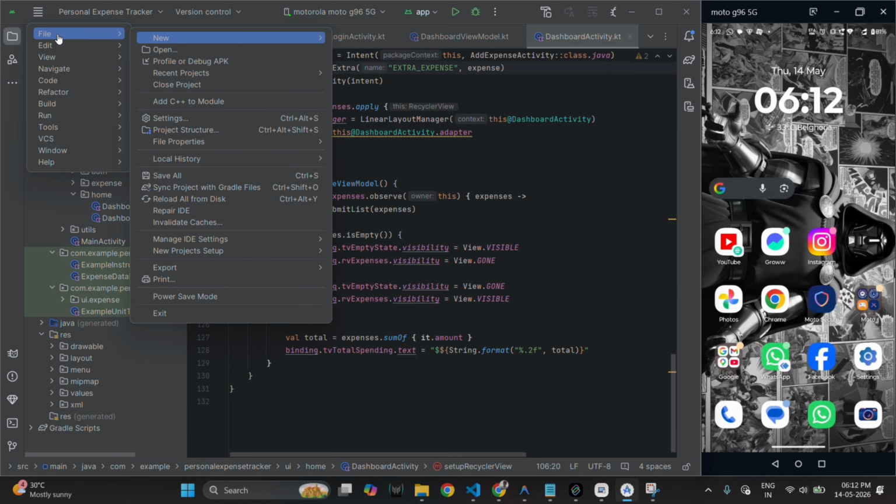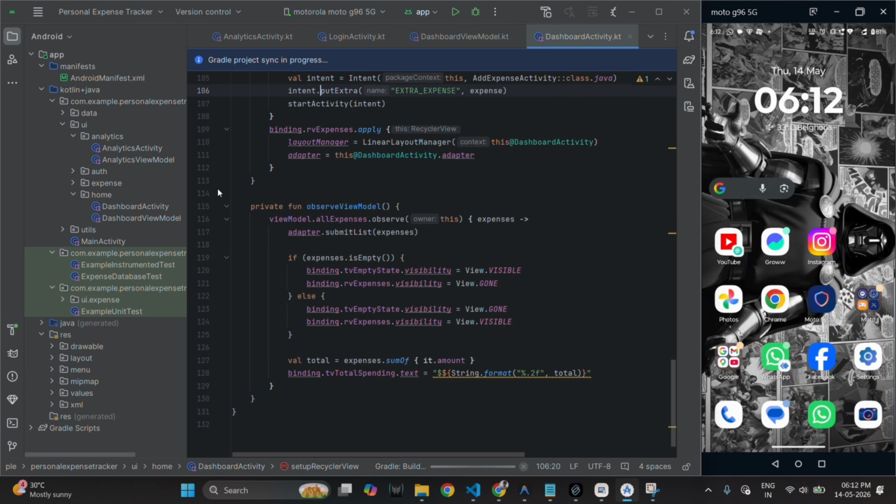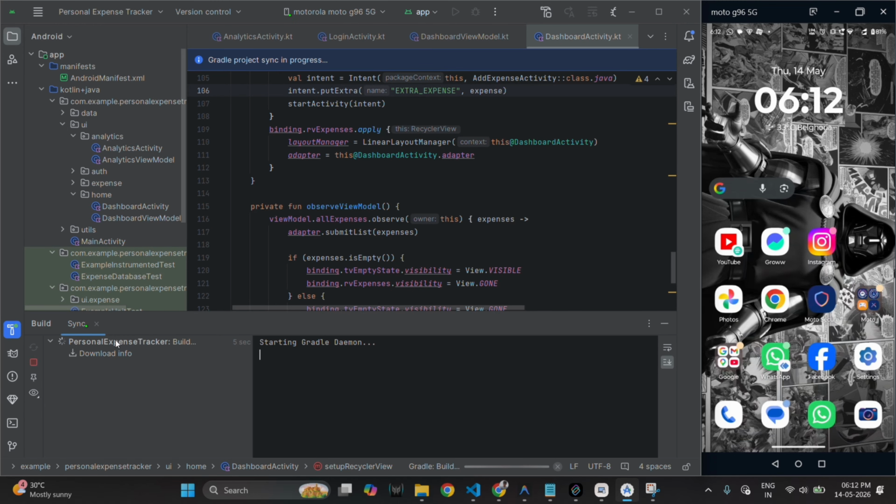Now you go to the file section and sync the project with the Gradle files. Now the work starts, and we can go to the build section to see the processing. It shows the timing of how much time is taken to process this. It takes some time to sync because the file size is large, so that's why it takes some time.